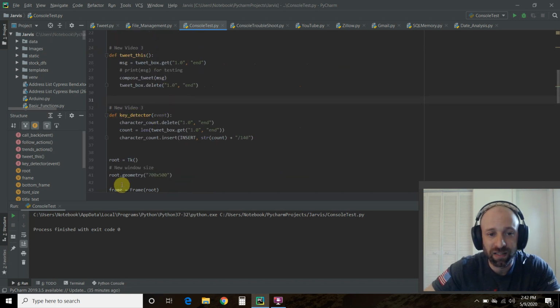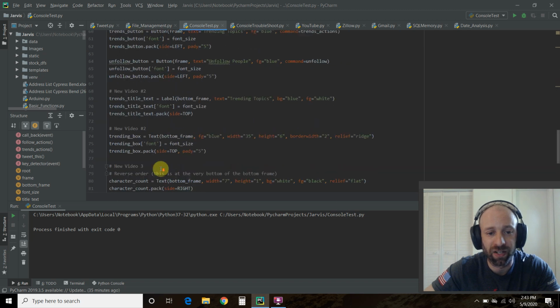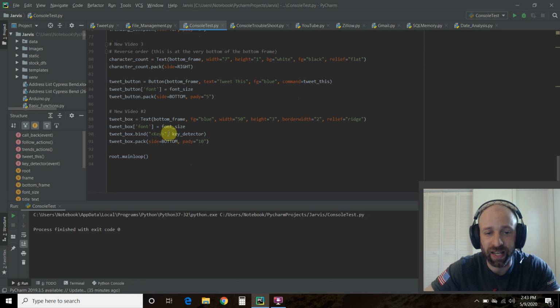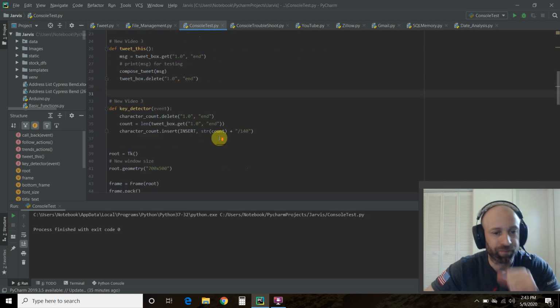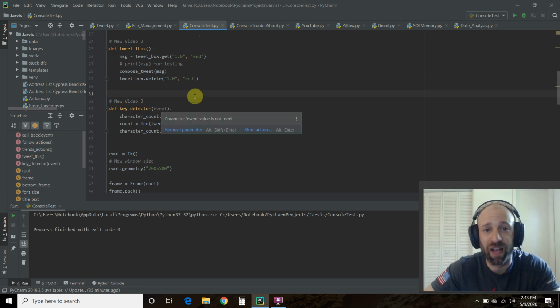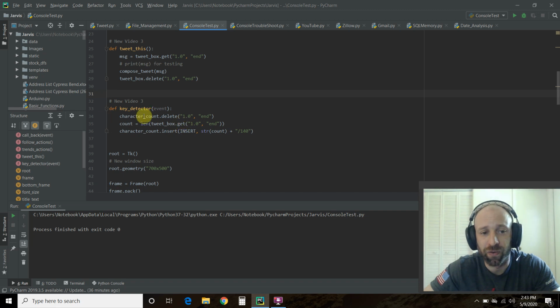So when the event happens, which is here, the event is the first thing, key. So a key is pressed. So key detector, we're going to pass it the event, which is the key. We are going to delete what's currently in there in the character count. Then we're going to get it, right? So we're going to assign count equals the length of the tweetbox.get. So if we had anything else in that character count, it would delete. So it always starts off blank.